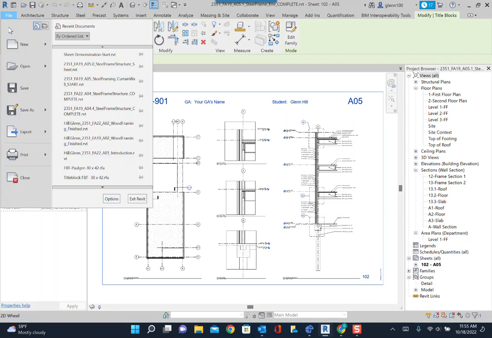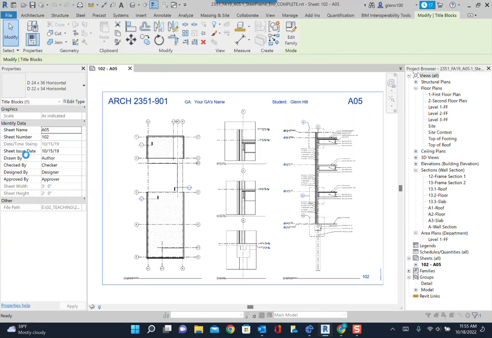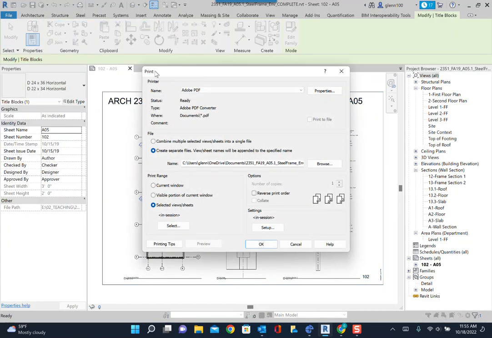Okay, so you're going to go to File and you're going to go to Print. In this dialog box, which is called the Print dialog box, it's going to appear. You'll notice my default setting is the Adobe PDF print driver. You can see there are other printers that I have access to.